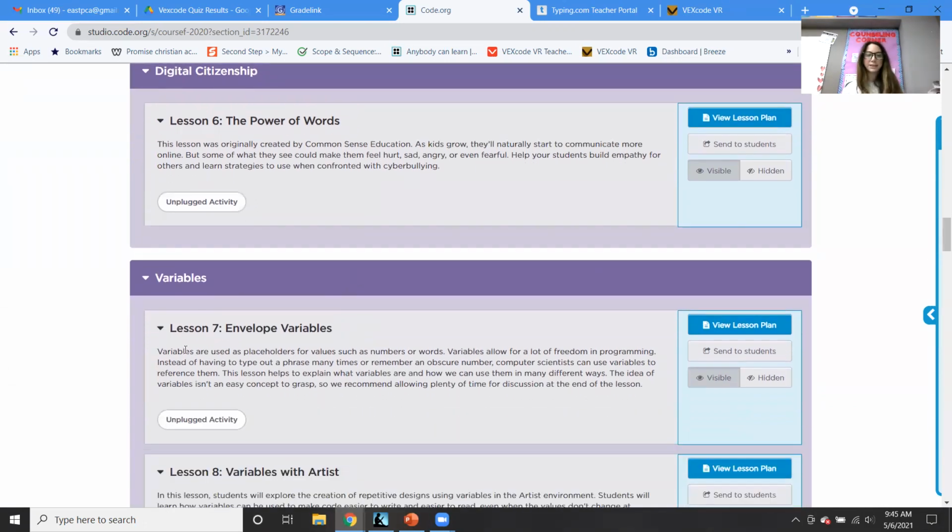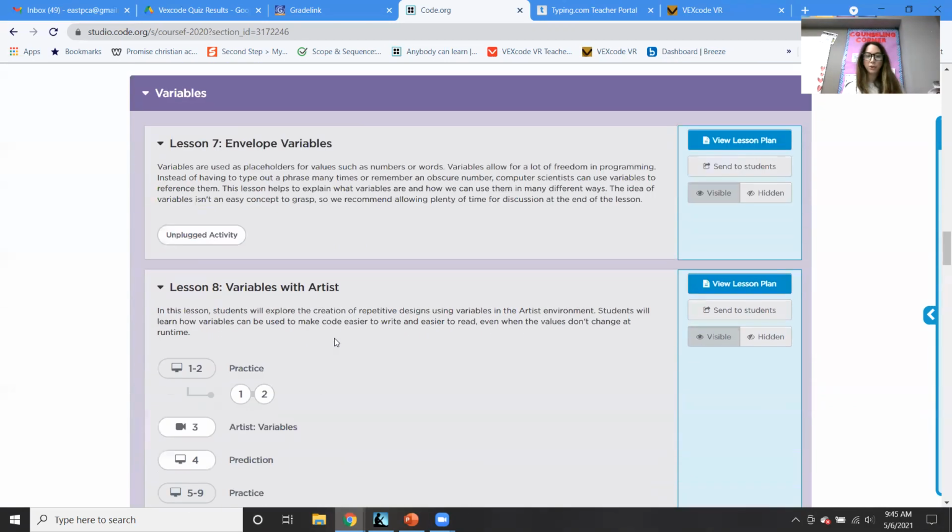We're also going to skip lesson 7, envelope variables. It's just talking about what is a variable, which we've learned before. It's a placeholder in the code for something that could change, right? For example, if I was giving the user or the player of the game the ability to choose the hair color, or choose the character, it's something that changes. So you have to put that into the code, but then you have to enable the user the ability to choose whatever they want. And so that's basically what a variable is.